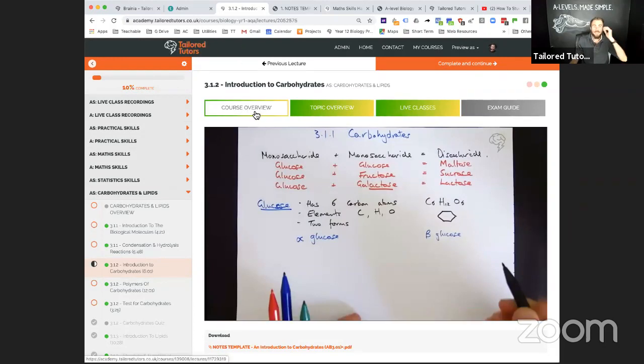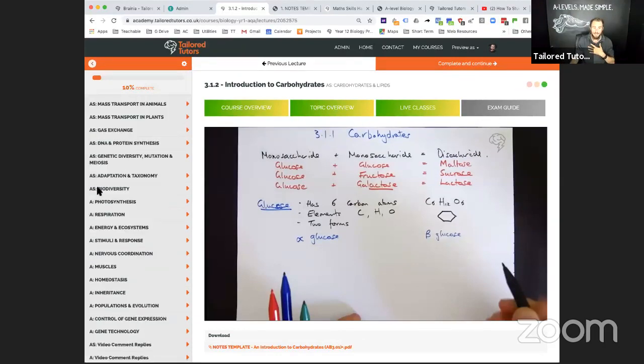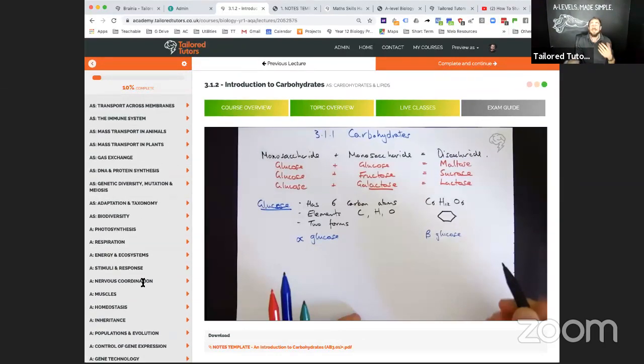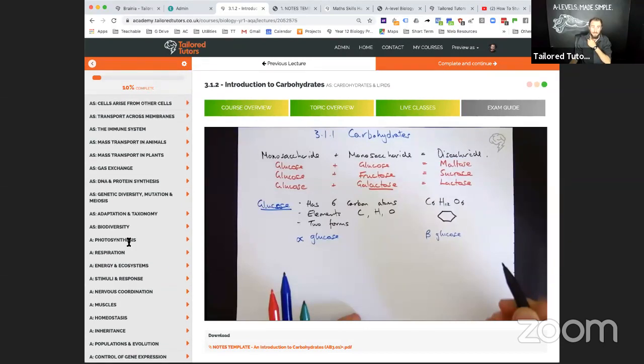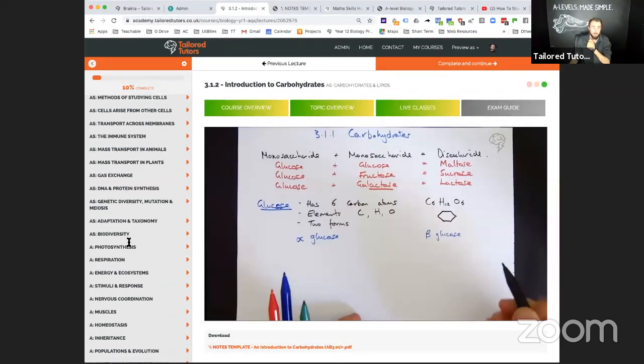Okay, so this will take you to the course overview page. It will show you the entire A-level or AS level. I'm enrolled as an A-level student, which means I can see all of the A-level topics. If you are a year 13 student, you do not need to buy the year 12 course. The year 13 course includes all of the year 12 content. We've had some students buying both recently, so you don't need to do that.